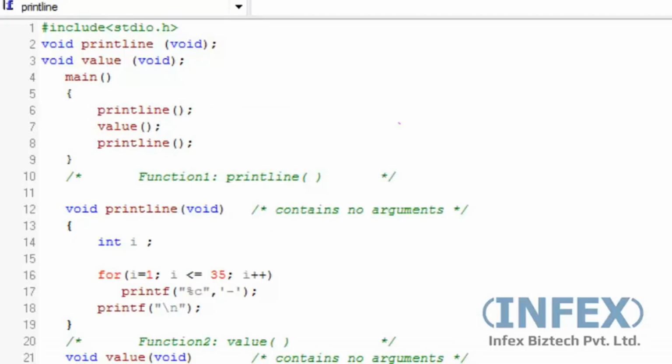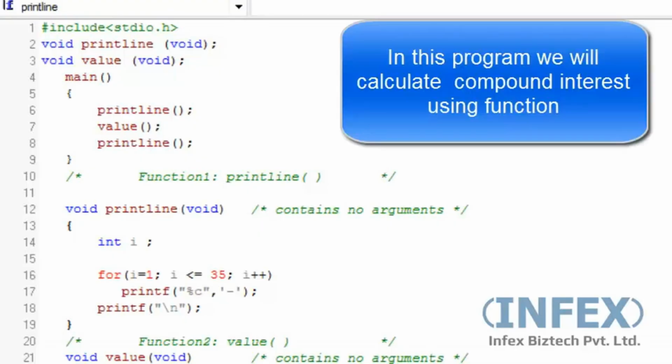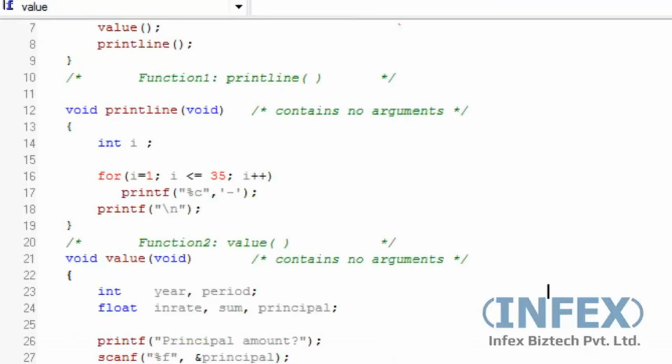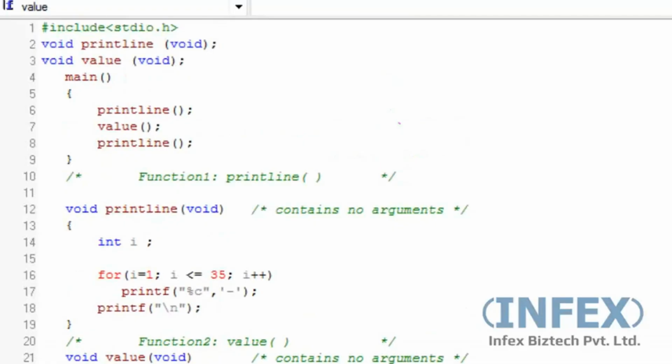We have created one program which demonstrates the use of functions, and in this program we will calculate interest of an amount by using functions which have no return type and no arguments. So let's see how to use this function to calculate interest.